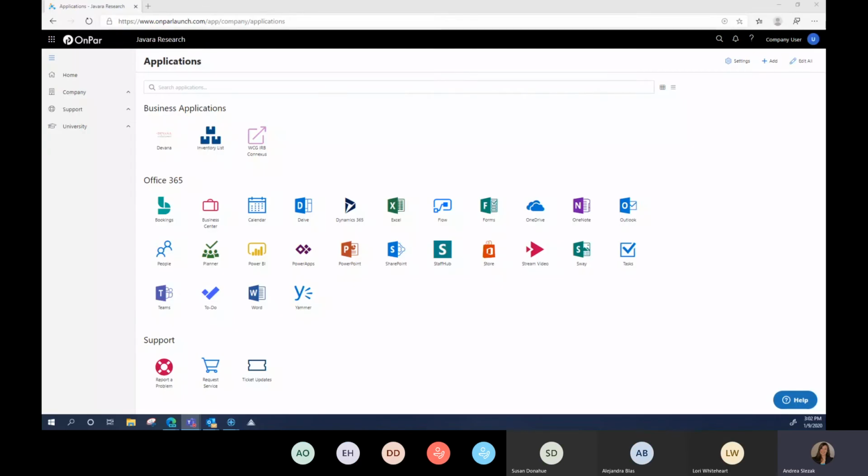Okay, so we've started the recording and we are going to kick off our training of OnPar Launch for Javara Research. This is the internal service portal that we use so that our clients can come in and manage their support tickets. We also offer training for clients as well as additional business applications.